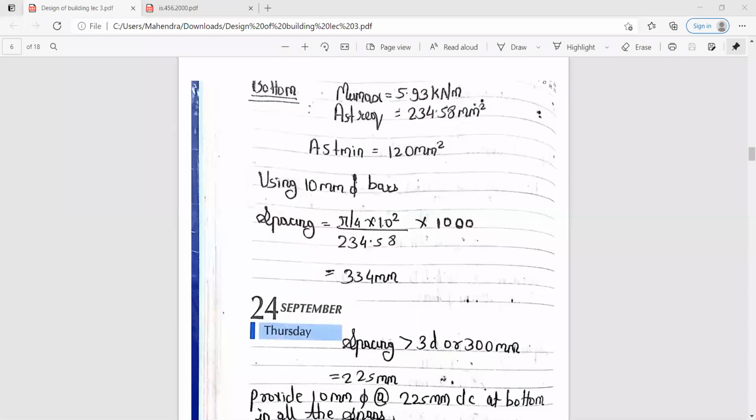After calculation of spacing, the spacing should not be greater than 3d or 300 mm. So we are going to provide a minimum of 225 mm. So provide 10 mm phi at the rate of 225 mm center to center at the bottom in all the three spans. So do the calculation for the bottom reinforcement.